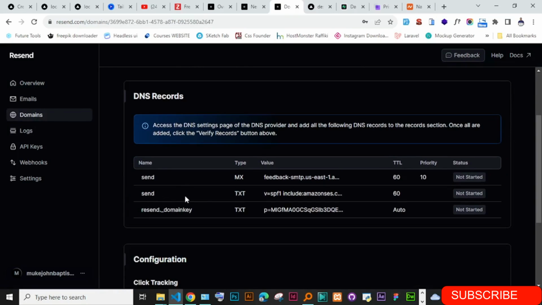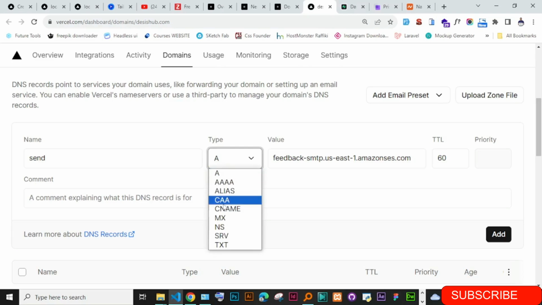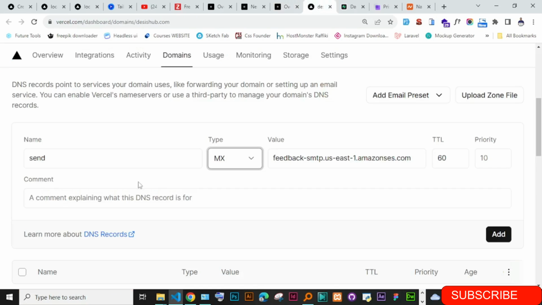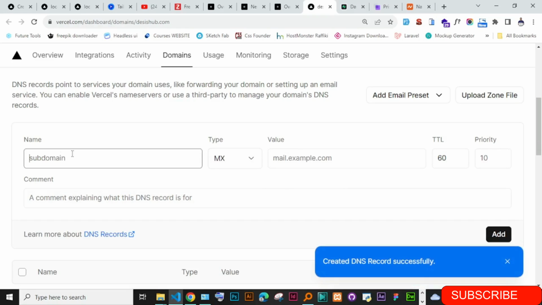The second one is send, and let me copy the TXT value. Let's go and confirm the type. The first one is MX. Okay, you have to change the type. The type is MX, and this one the type is TXT. So I'm just going to go here and click add. When you add the first one like this, click on add. Missing priority, so just put priority 10. Okay, just click add. So that one was added.